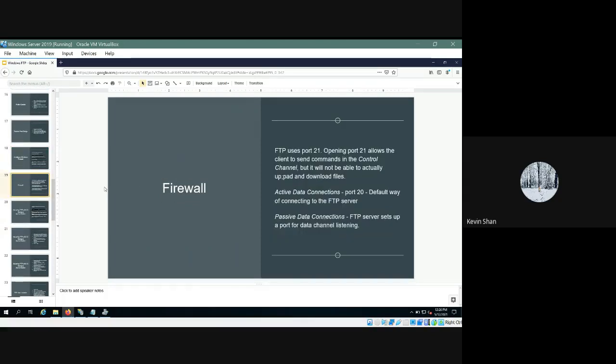Okay, so some quick background for the firewall. So FTP uses port 21. So if you open port 21, that allows the client to send commands in the control channel. And the control channel won't actually allow you to upload and download files. There's also a channel called active data connections, which is on port 20. And it's a default way of connecting to the FTP server, but it's usually less effective than passive data connections, which is something that the FTP server sets up. And it's used for data channel listening.